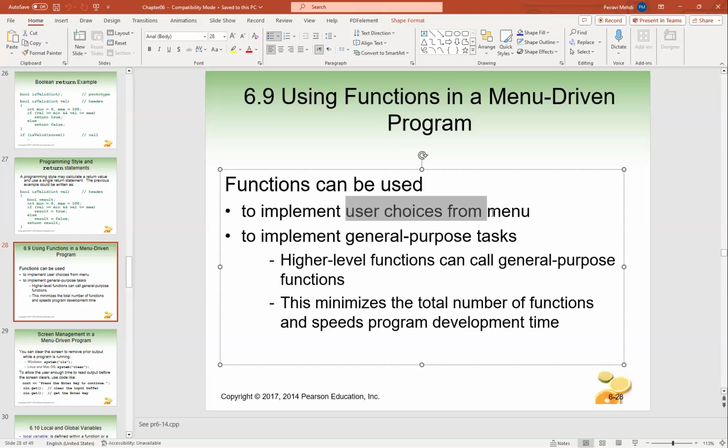Functions can be used to implement user choices from menus, to implement general purpose tasks. Higher level functions can call general purpose functions. This minimizes the total number of functions and speeds program development time.